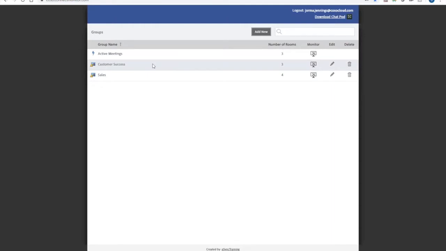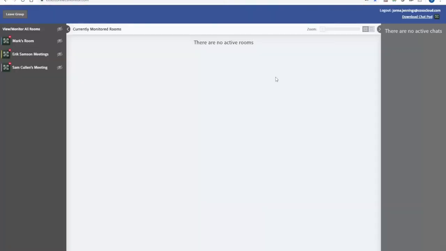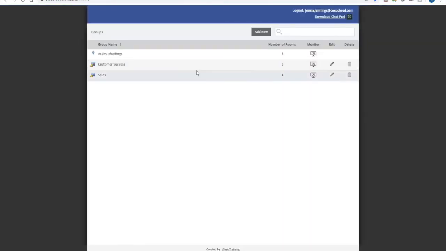The advantage to predefining those rooms, again, is that I can jump in at any time and say, hey, I wonder what our customer success team is doing. And I can see that none of them are currently active, but whenever they are active, I will be able to see their rooms up and running and help them support as needed.